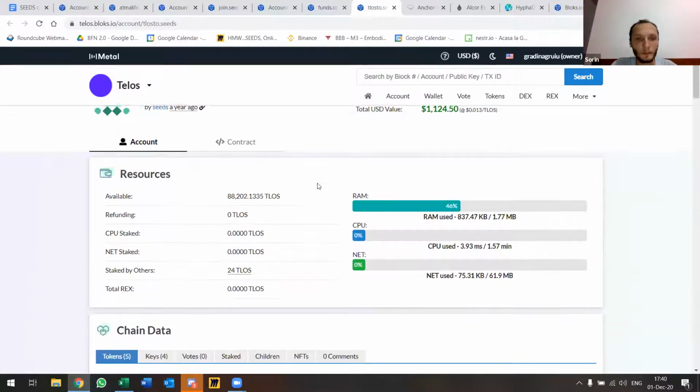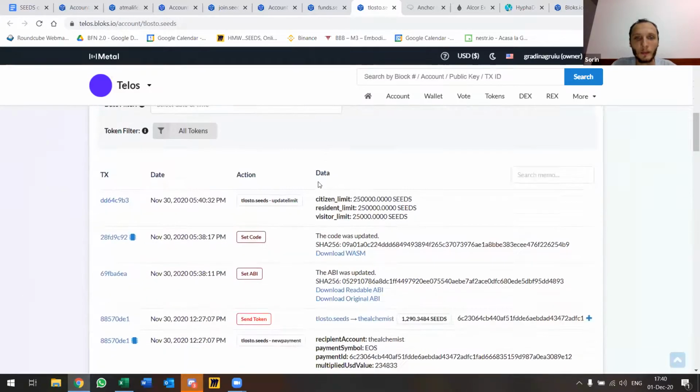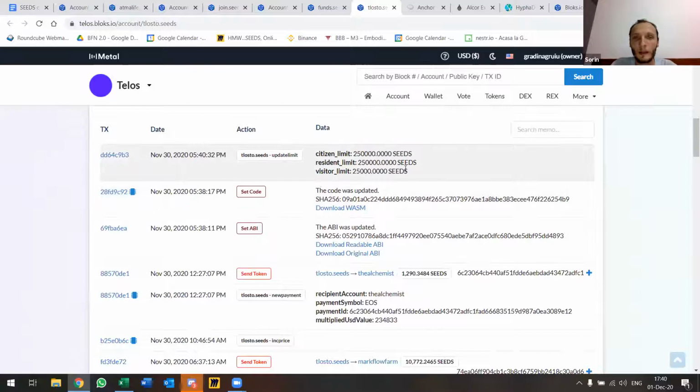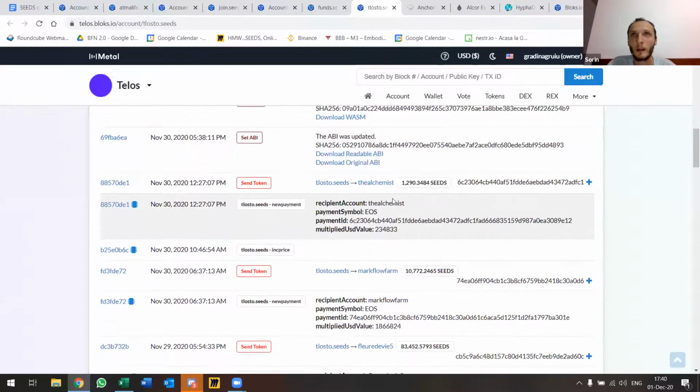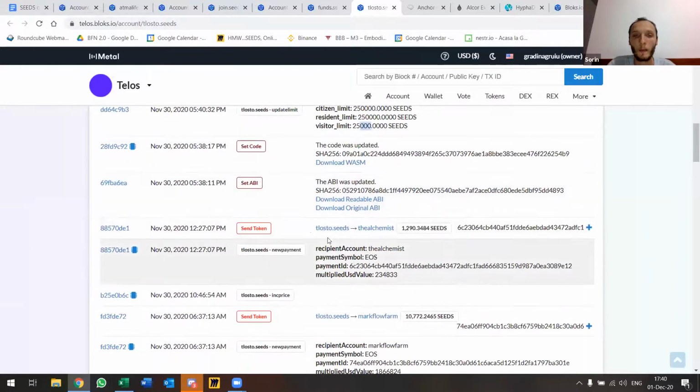Okay, what can we see here? We can see the limits. For a visitor, you can buy a maximum of 25,000 seeds. For a resident and citizen, 250,000 seeds per week.